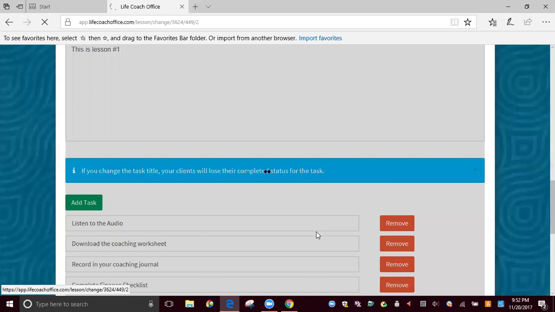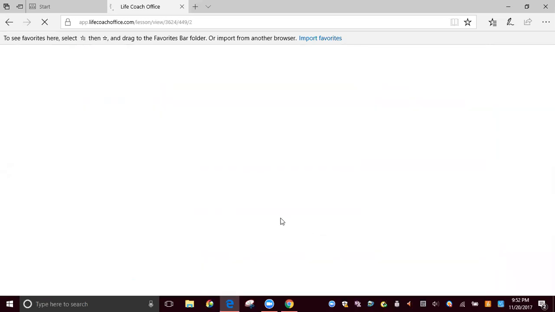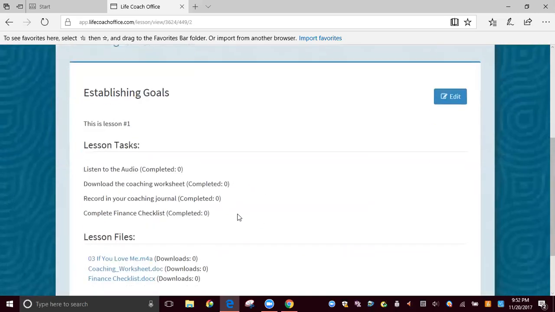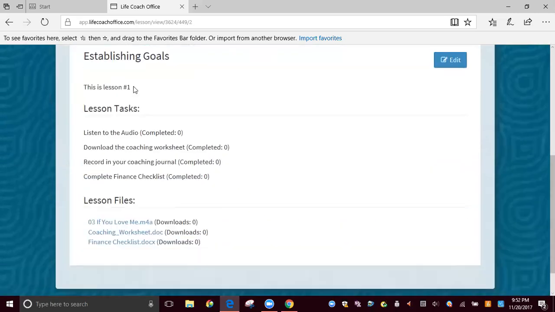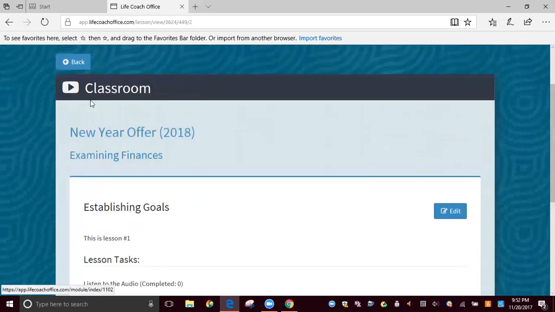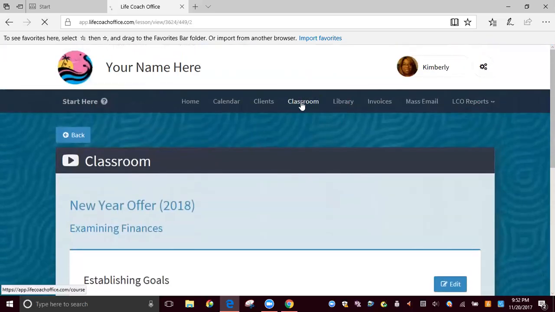When I click submit, those tasks are now going to appear in the lesson. There you go. See the task right there? These are the tasks that will appear in the lesson, and we'll see them on the other side when we go and see what it looks like from the client's perspective. That's really it for the classroom.